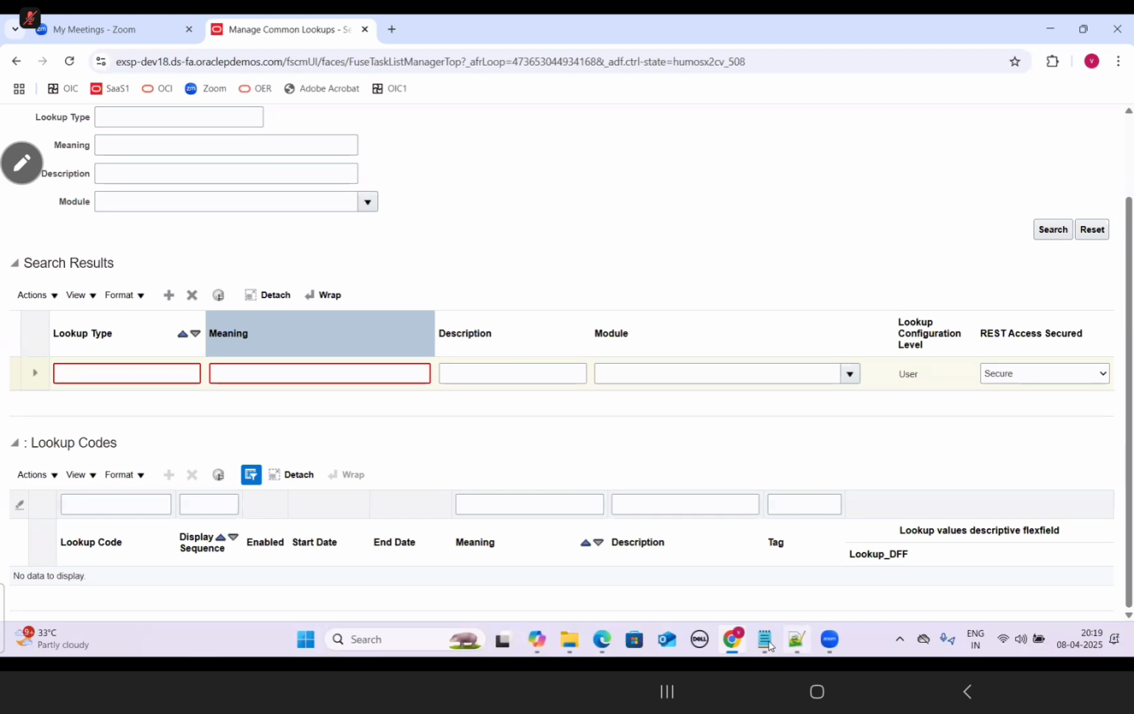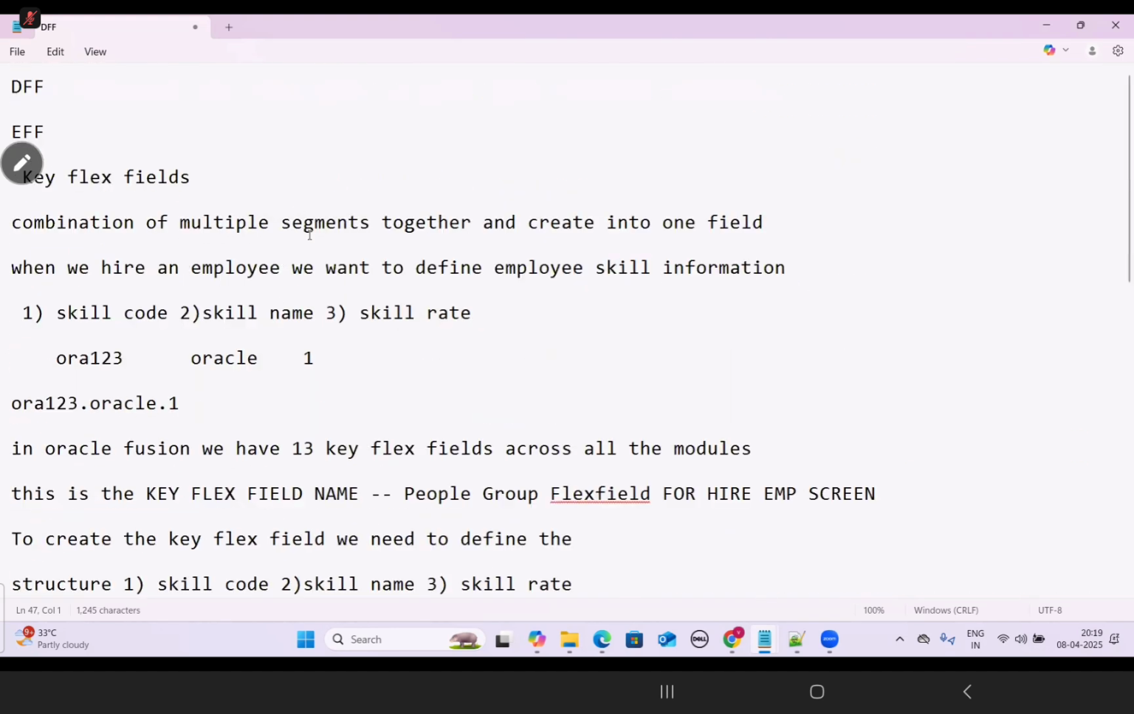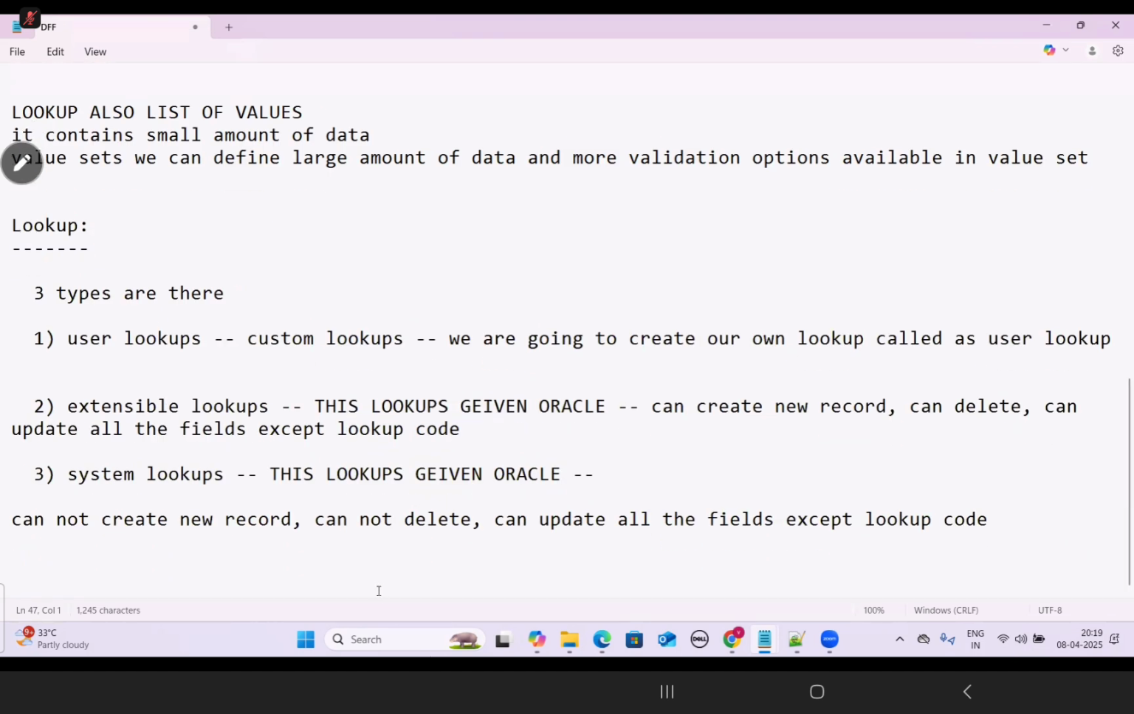Understand or not? So these are the lookups, guys. I explained about the lookups, but I have not shown the use case. Use case means requirements, I have not explained, but when we start the BIP, that time I will explain how we can use these lookups in the BIP report parameters. At this moment, if you have any question you can ask me.